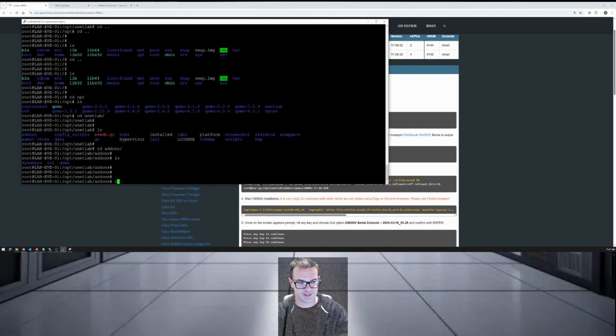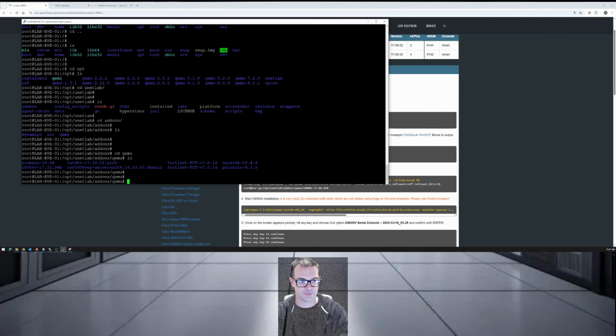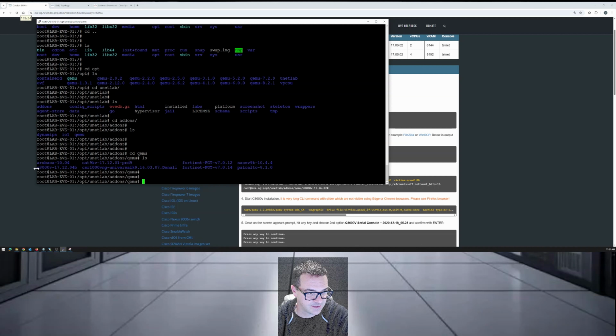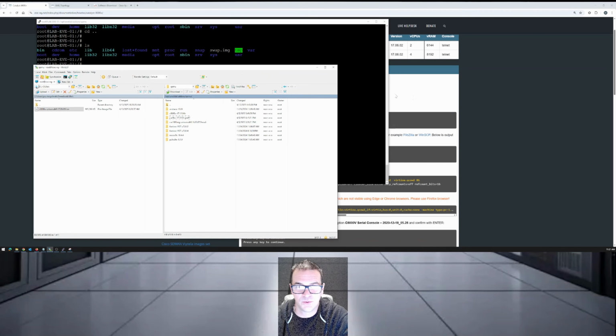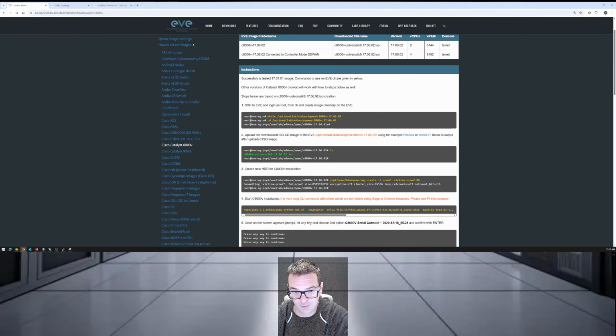In this case, I'm going to go to qemu, and this is where the images of the devices I've been playing with are. You can see C8000V. This is that 17.12.4 version. So we're going to create a new directory for the 17.9.5 version.